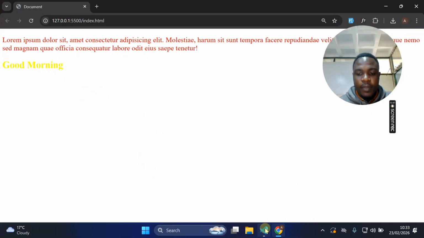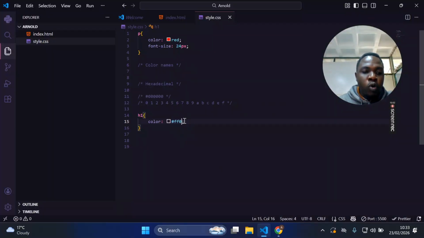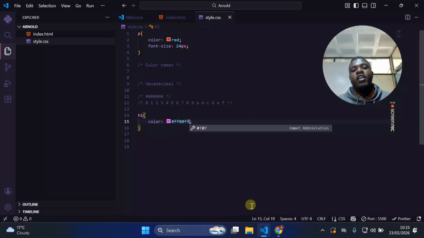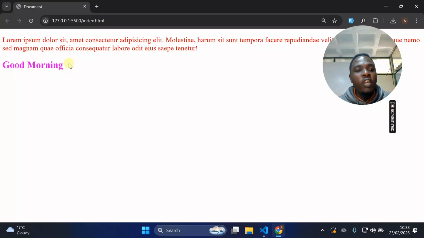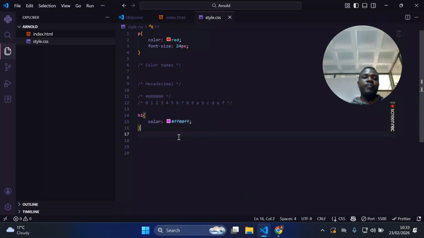Yellow. What if I mix red and blue? So red will be FF, green will be 0, 0, blue will be FF. So if I mix red and blue, it will give me pink. Is it pink or purple? You can head over to the comment section and tell me if you think this is pink or purple. So that's hexadecimal.